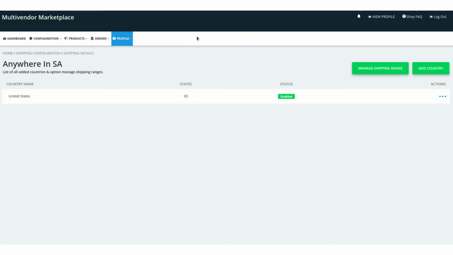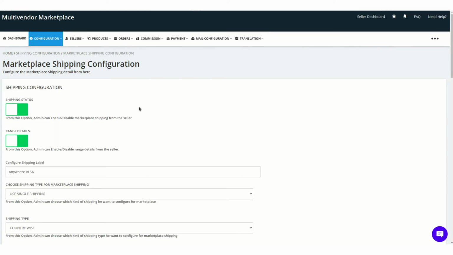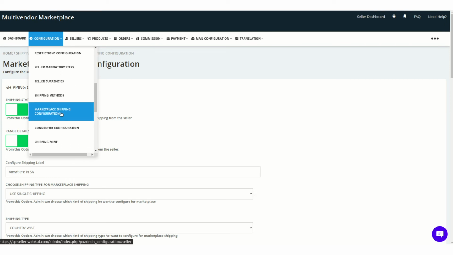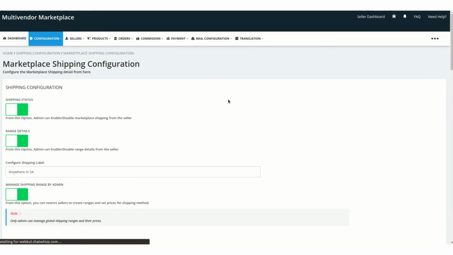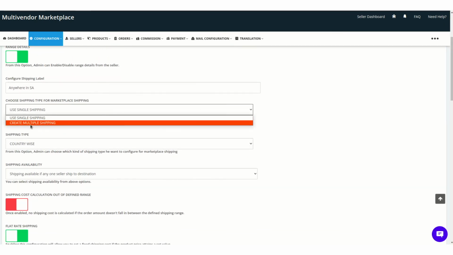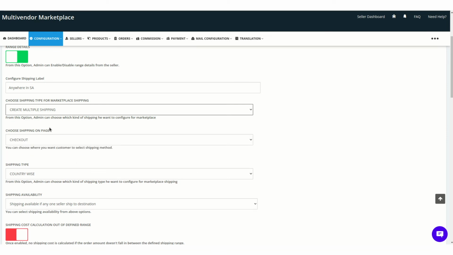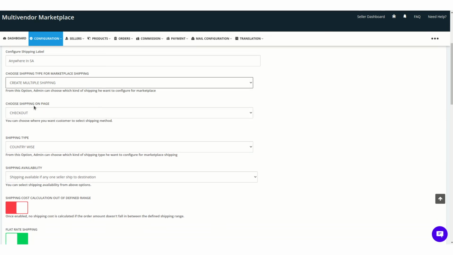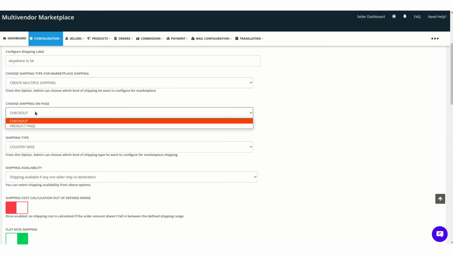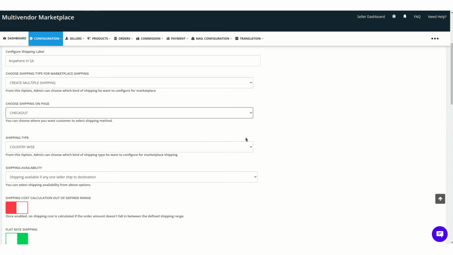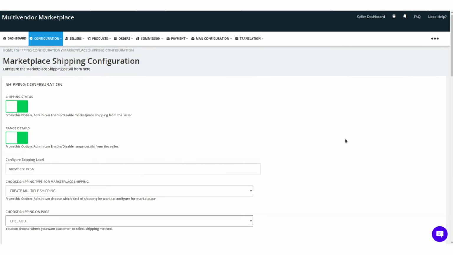Now coming back to the admin panel for multiple shipping. So again, go in the configuration section, go in the marketplace configuration. Let's make it multiple shipping. So this should be multiple shipping, as we told you earlier, that it will give an option to a customer to choose between different shipping options available. So which you can show on checkout or on a product page. For now, we'll go in for a checkout. Let's save it.